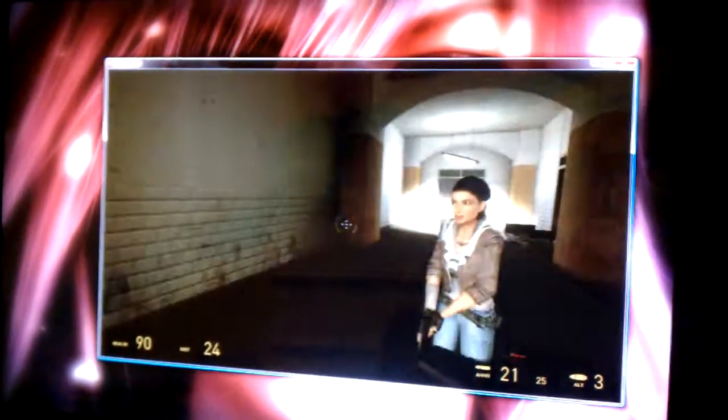So this is just going to be a quick demo of a little application I'm working on, and I'm going to be able to add head tracking and support for VR devices and things like that. Right now it's super basic. This is a few hours of work, but you see I'm moving left and right in Half-Life 2 and I'm not touching the mouse.